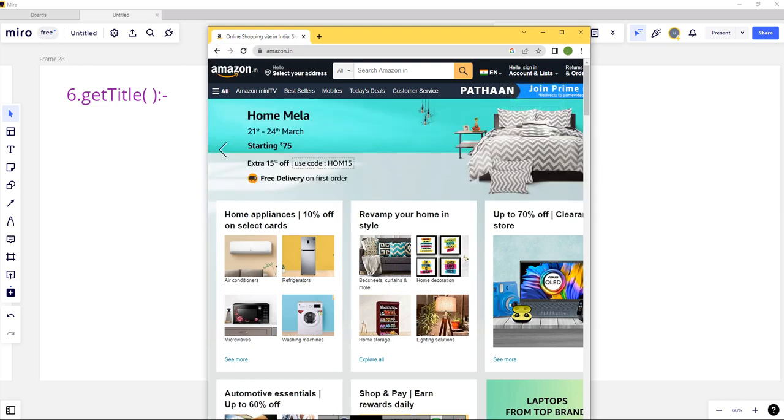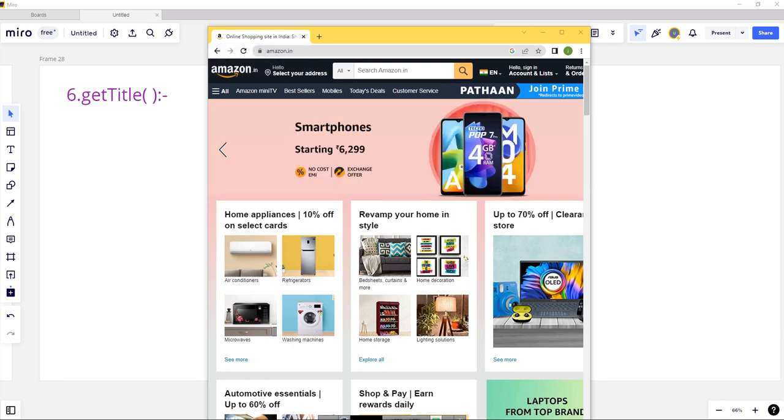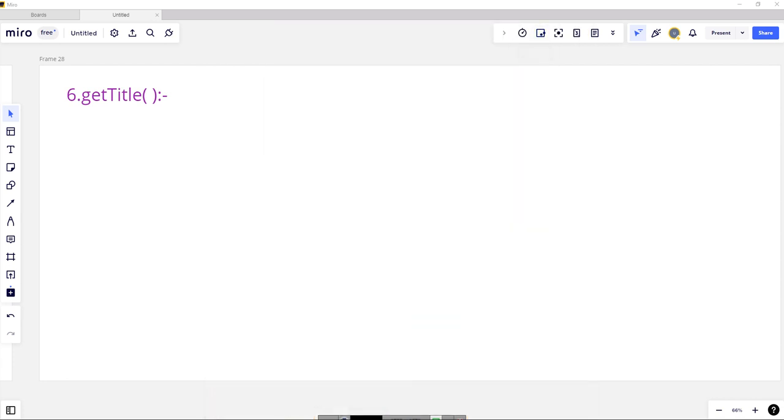So for the Amazon site, what is coming is "Online shopping site in India". This is called the title of the Amazon site. We have to find that title using Selenium automation. That title can be obtained by using the getTitle method. Now we will see the points about the getTitle method.